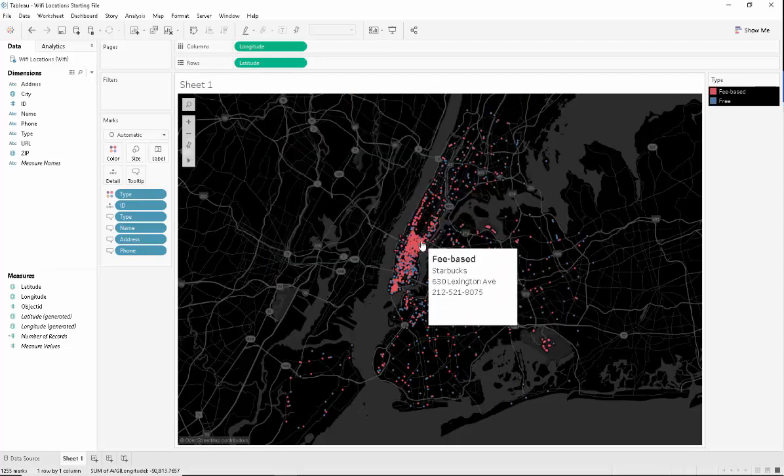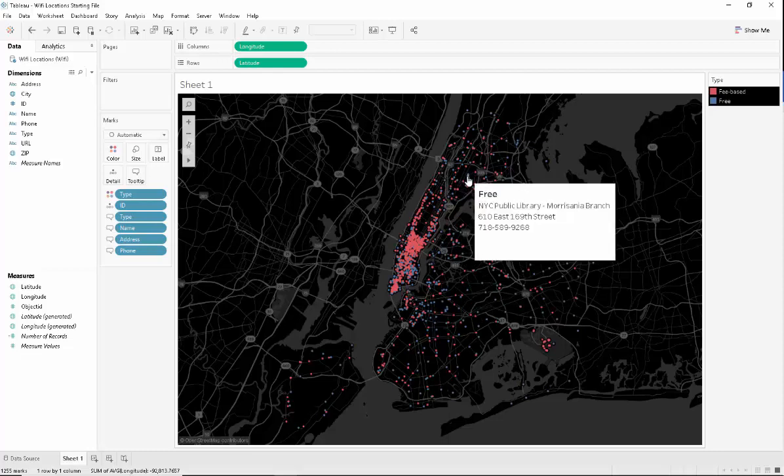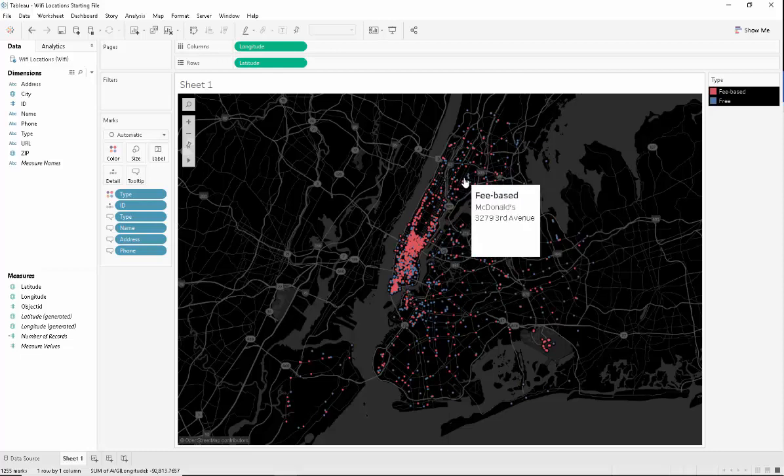Now you can see if you click on any one of these, you see whether it's fee-based. So it's a fee-based, Starbucks, address, and phone number. You can go to a different one. It's free, the name, address, and phone number. There may be some data points which do not have a phone number, so they won't show the phone number. Now that we have the chart ready, let's go ahead and try to put this chart on a dashboard.